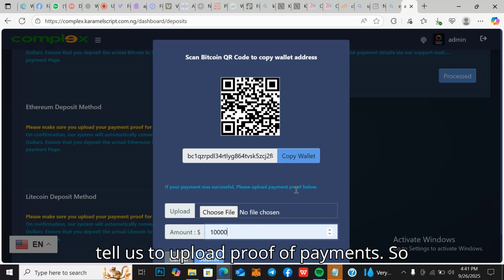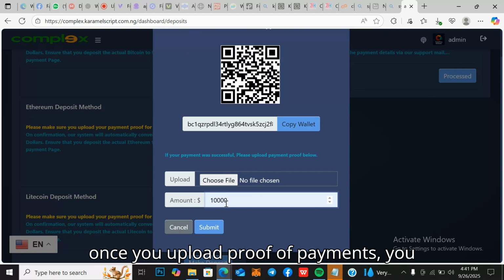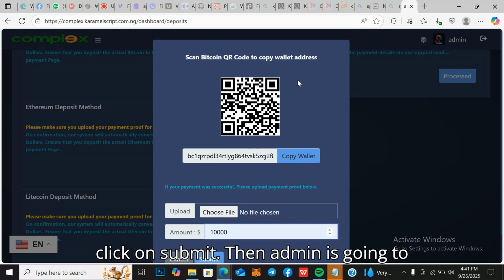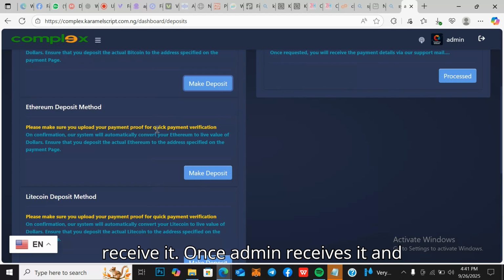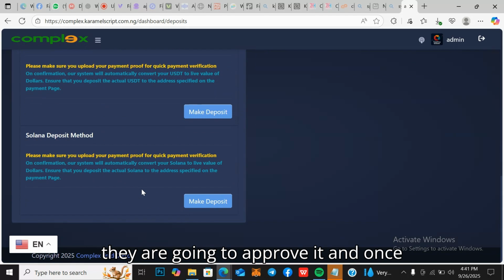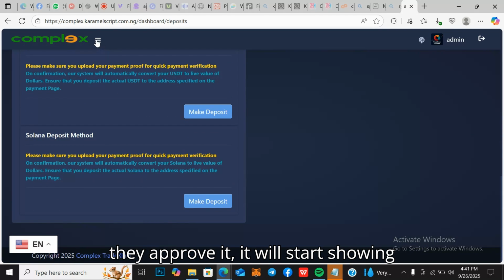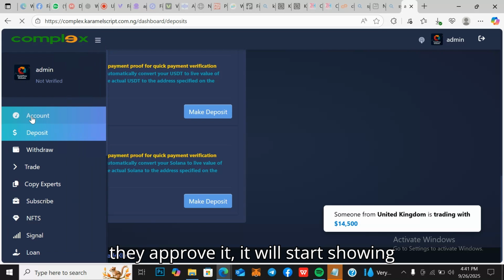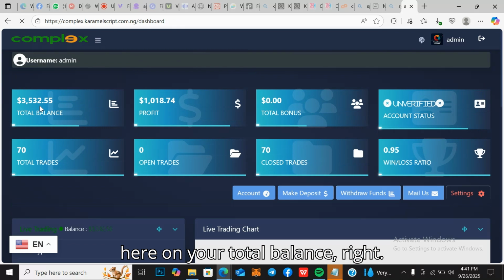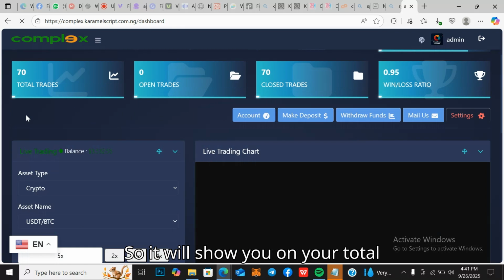Remember, they tell us to upload proof of payment. Once you upload proof of payment, you click on submit. Then the admin is going to receive it. Once the admin receives it and confirms your payment, they are going to approve it. And once they approve it, it will start showing here on your total balance.